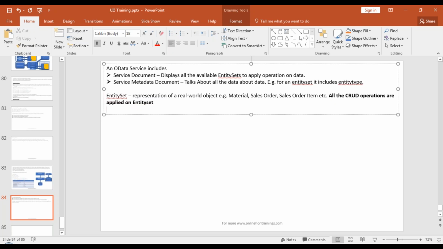Some people will make mistakes when we get into OData service. They will start writing entity type to do operations. Never use entity type to apply operations. You always use entity sets. Why? Entity type is just metadata. It's a description of the data, the data type of the data. It is not used for applying operations.